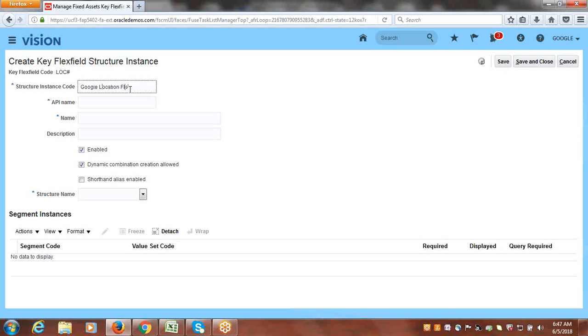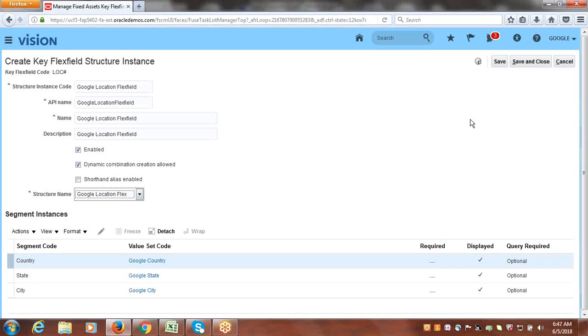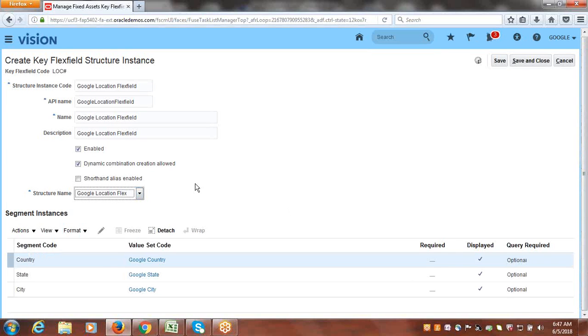Say Google location flex field instance. You don't need to write instance within the name. So take the same code as the name and description. And we want to create the location flex field instance against which location flex field structure. Google location flex field structure. Select. The system will default the segments which are available within this structure. So you select them one by one as required.